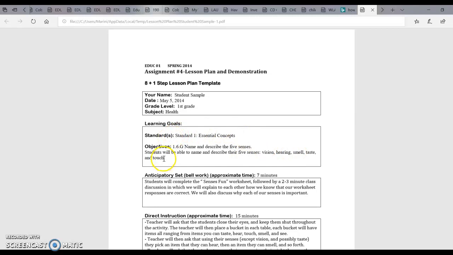So imagine if we were to say students will know their 5 senses, and that's your objective. How are you going to measure that they know it? A student can say, oh yeah, I know it, and you take their word for it, but they haven't been given the opportunity to demonstrate that knowledge. So make sure that you're very specific.